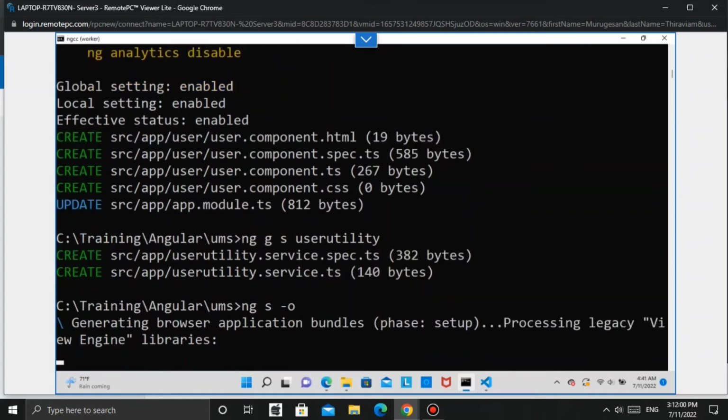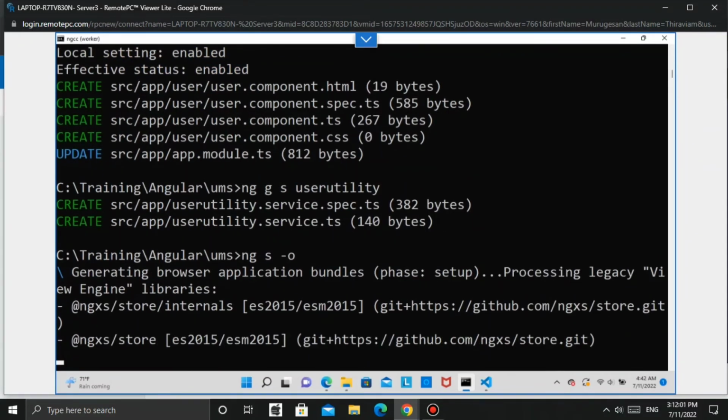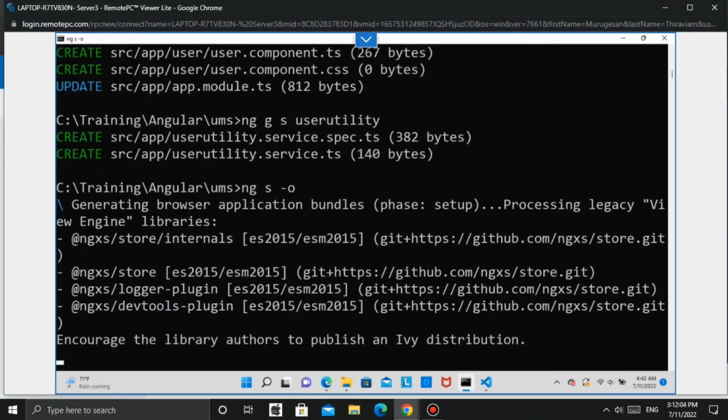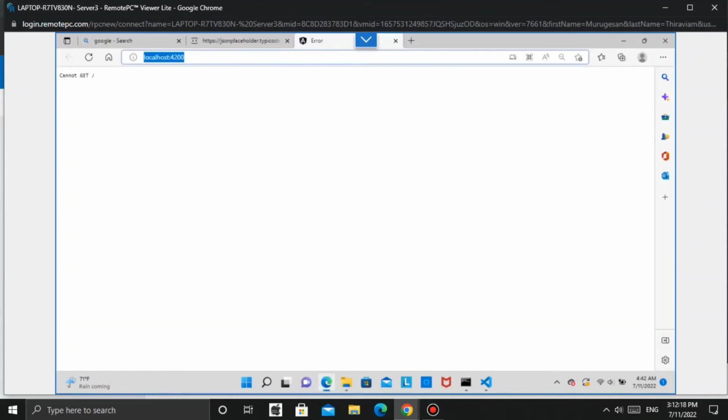So the project is in a deploying stage. Please wait for a few more seconds. So NGXS logger as well as store plugin was installed. Now it's bundled as an SPA, single page application, and then it will be deployed. I think there is an error. You can verify the error.